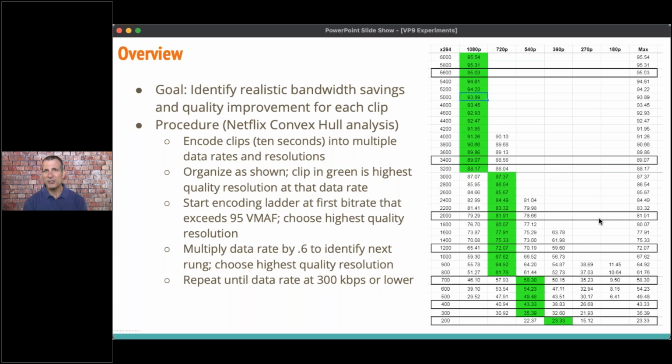So what I wanted to do was come up with the optimal encoding configuration for x264, and then come up with the optimal encoding configuration for VP9, H.265, and AV1, and then compare those. And I couldn't do that if I used the same encoding ladder for all the files, and I couldn't do that if I used the same encoding ladder for each codec for each file.